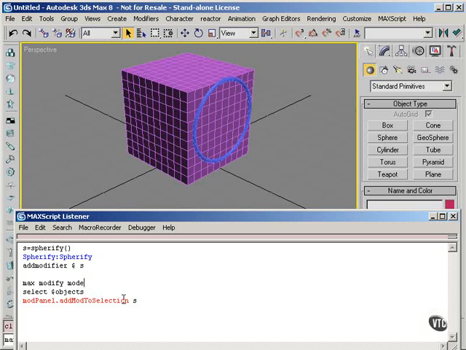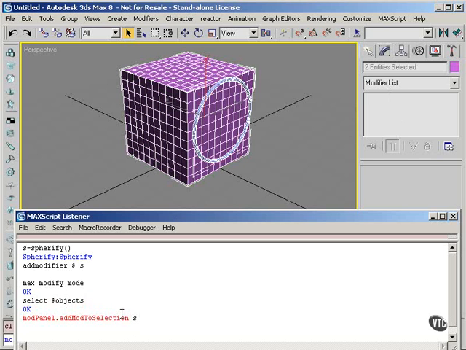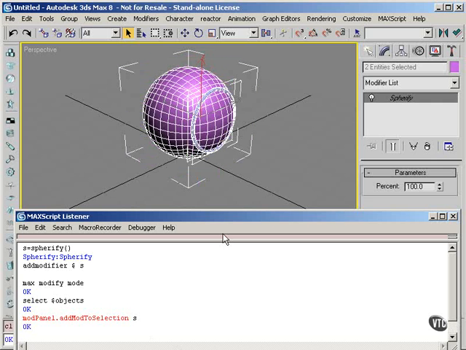So first I'll go to this line and hit the Enter key on my number pad. And you can see that took me into the Modify panel. Now I'm going to go to this line, hit Enter, and that selected both objects. And now here's the essential line, and hit the Enter key on the number pad. And you can see this time it applied the modifier, and it had the same effect as applying the modifier interactively. So two ways of applying modifiers: addModifier and addModToSelection. And they may have different results in some circumstances.